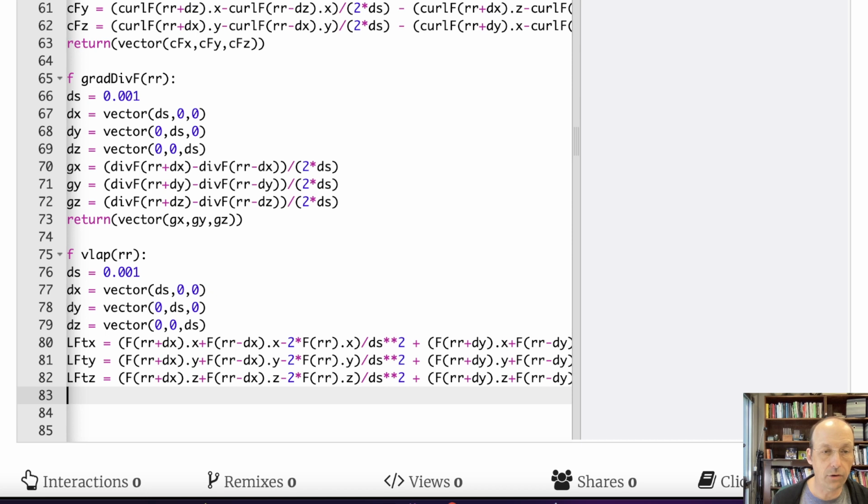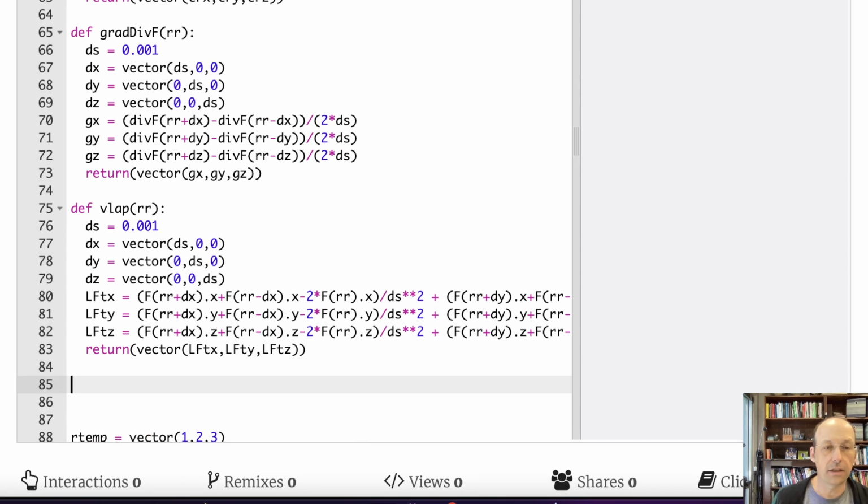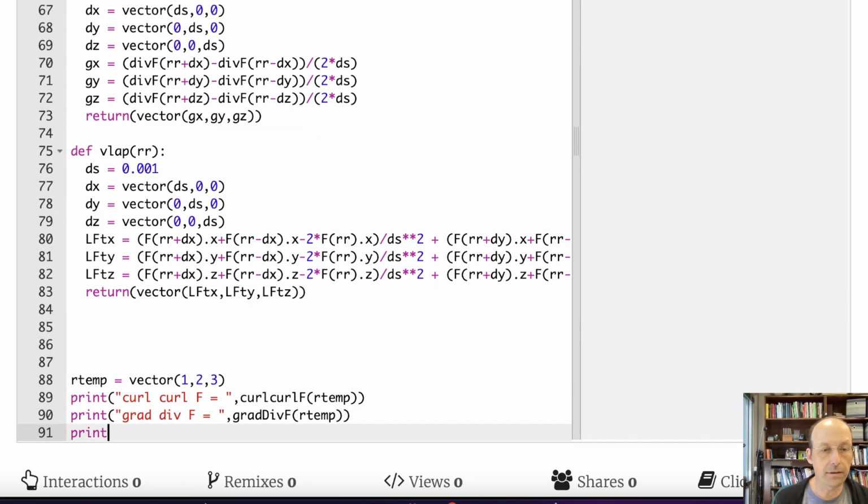Now, I'm going to return the vector LFTX, LFTY, LFTZ. Now we can check this. So let's say I already have our temp right down there. Let's do this. Print Laplacian of F equals, and let's call this VLAP RTemp.